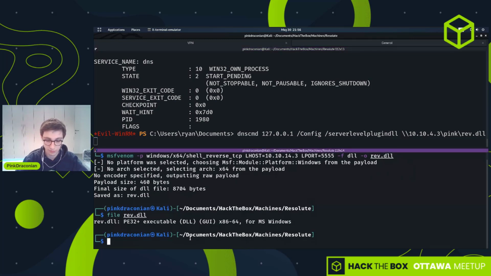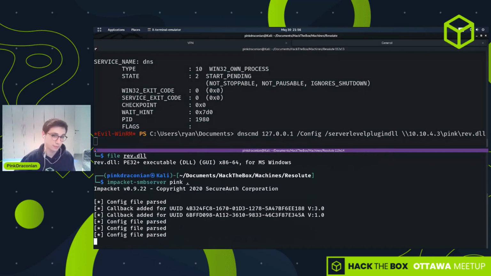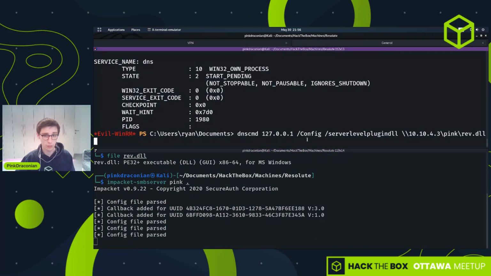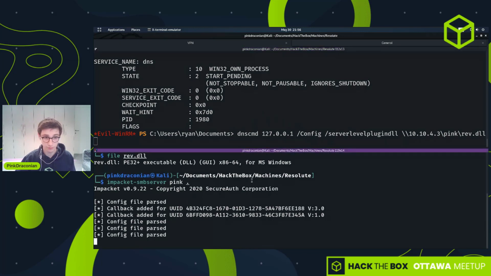So for that, I'm going to be using Impacket's smbserver. The first argument is going to be the name of the share. And then the dot here is the current directory. I want to expose this current directory with its files as the SMB share. So you can really simply set up an SMB server this way. It's super easy. And now it's running, and that's all we need. So now everything should be ready to go.